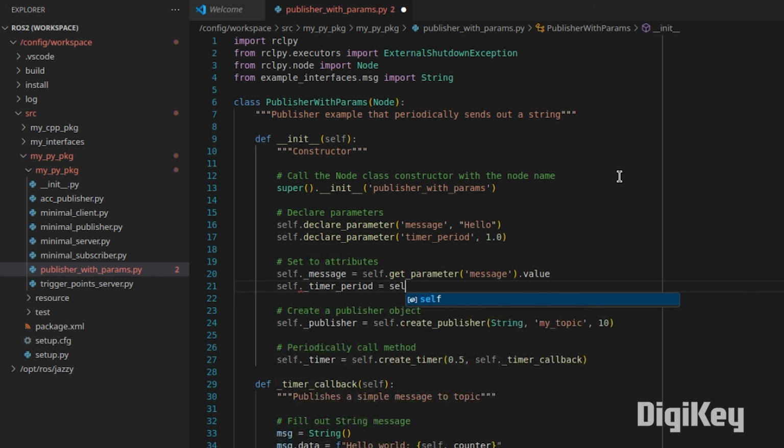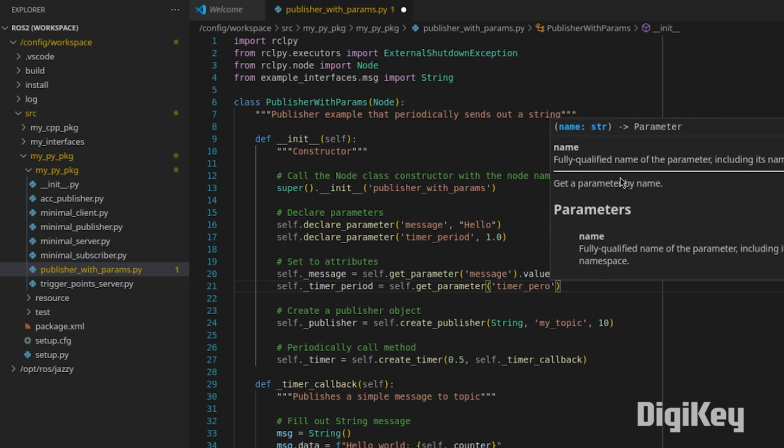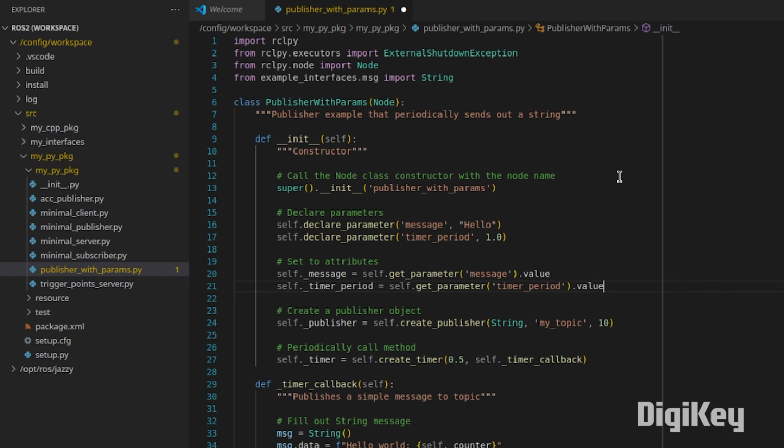And we're going to say self.get_parameter, the name of that parameter, which is timer period. Note that it matches up to the one we declared earlier. And then .value to get the actual value. We're going to create a publisher object as we did before. This stays exactly the same. But we are going to change this create timer and how often that's called. So instead of hard coding this 0.5, we're going to use timer period.